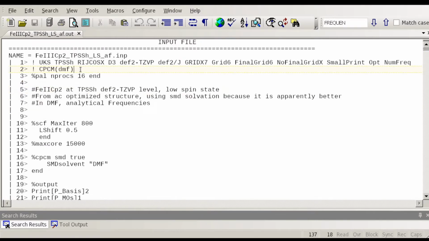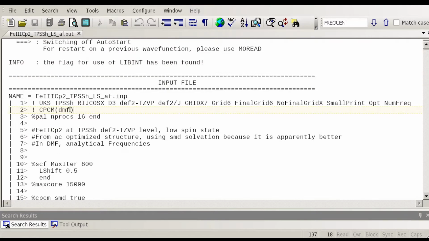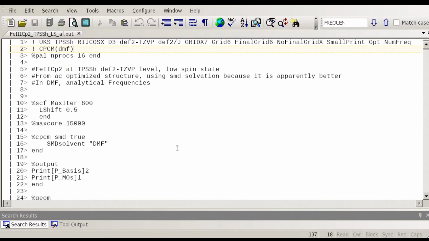And I calculated using a pseudo solvent, so I embed the molecule in a system that represents dimethylformamide in an approximate way. It represents the polarizability of a solvent, more specifically.